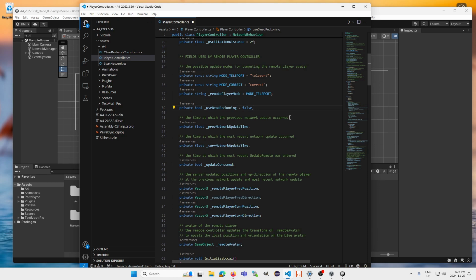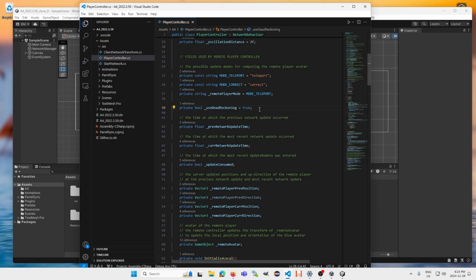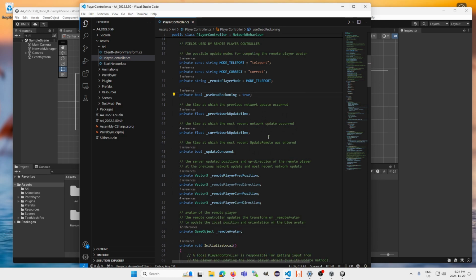So instead of just sitting at its previous position, we can guess at its position while we're waiting for the next network update. So to guess at its new position, we're going to estimate the velocity of the other player. And then using the estimated velocity, we can update the position of the blue player between network updates. So when we set that to true, that's the process that we're going to use to update the position of the blue player.